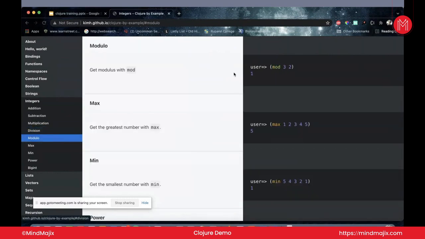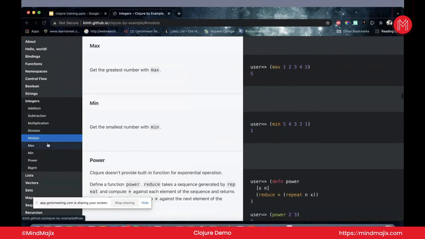Now you can also add the modulo. Modulo is nothing but an operation which returns you the remainder. So you can add that also. Now max is nothing but a function that has already been created for you. Suppose you give it a list of numbers and add max to it, it will return you the max value out of it. Now min is also the same kind of function.